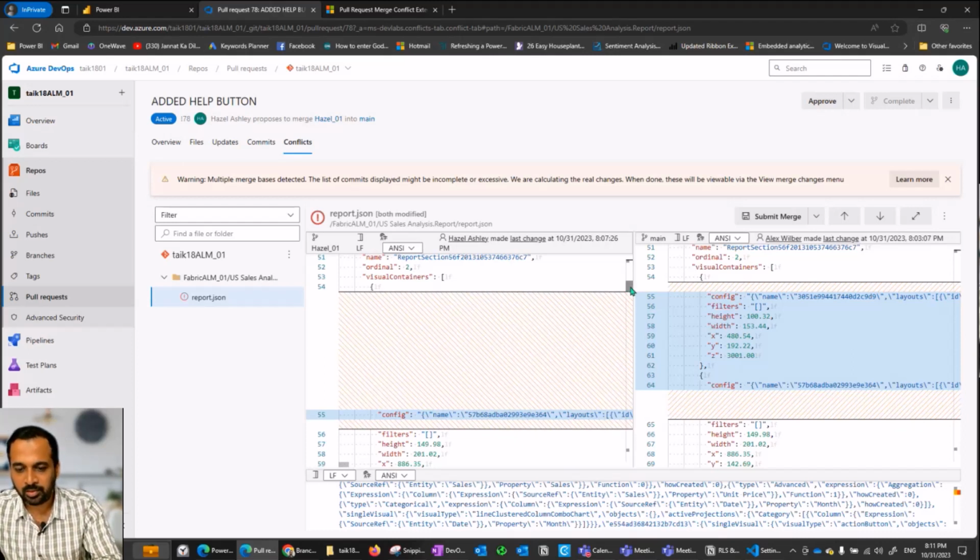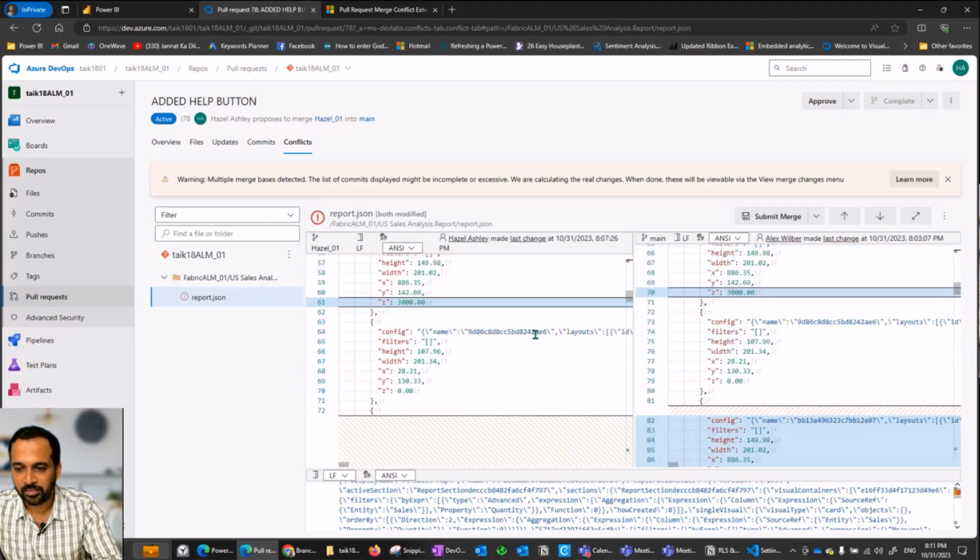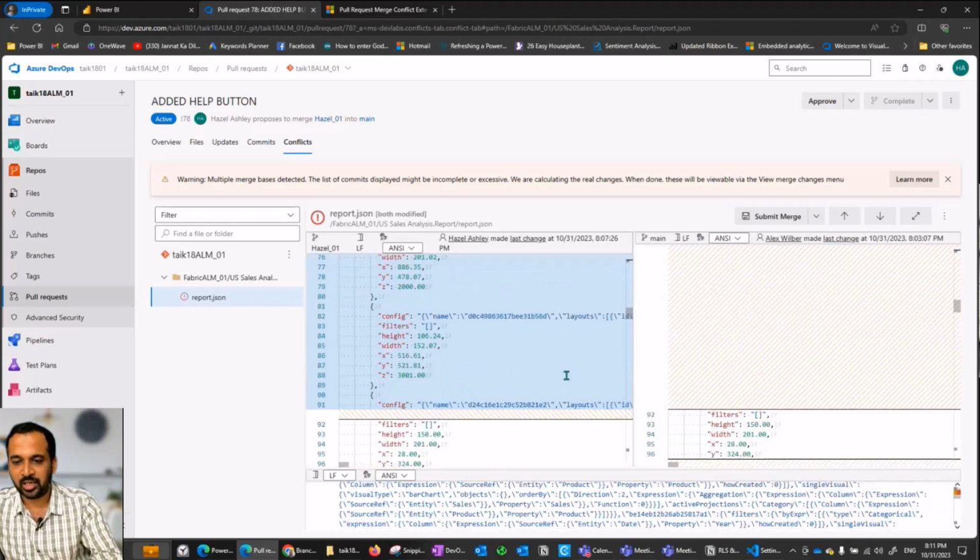Once you have made the changes here, you need to use this submit merge option itself. But before that, I will show you something. Here it shows that this information is not available, and here it is available, and this is available here, and this is not available here. All right, so these are the changes which we have.